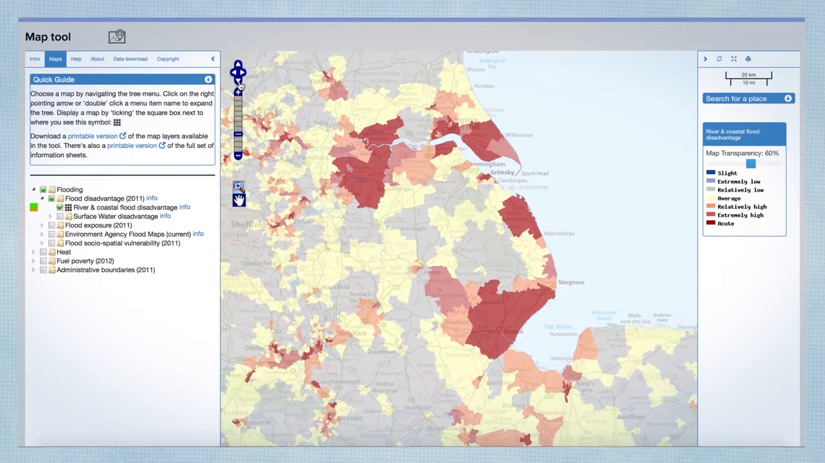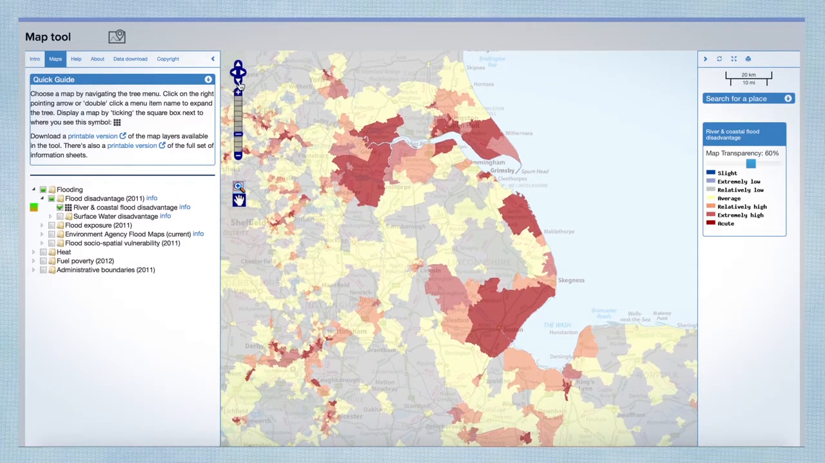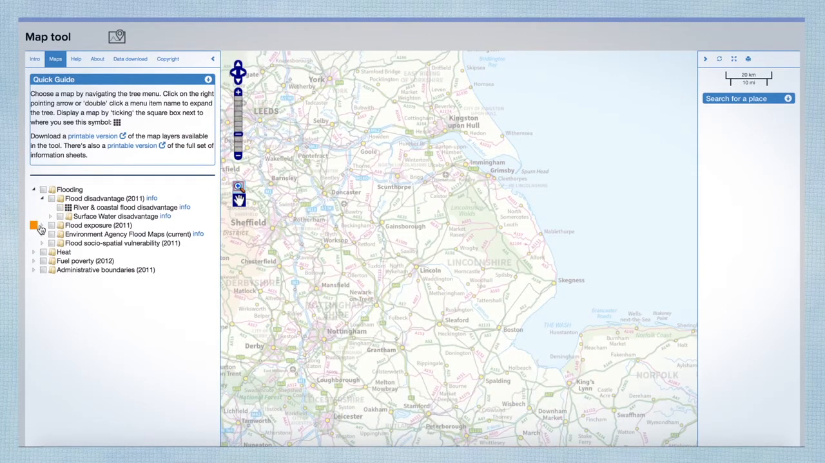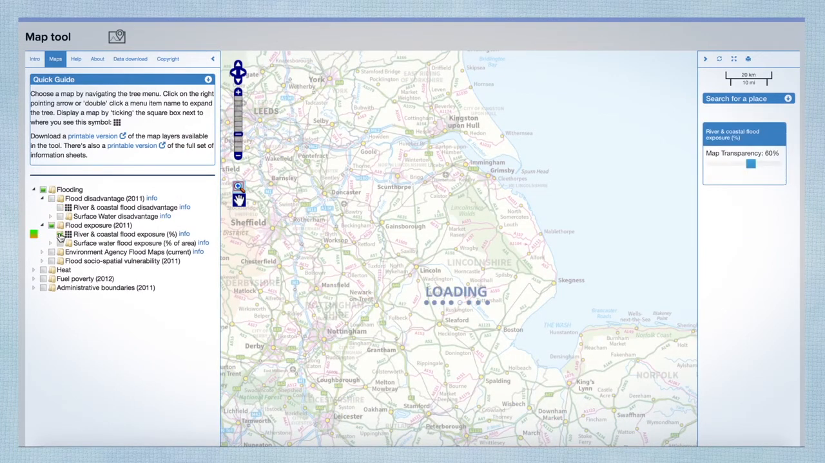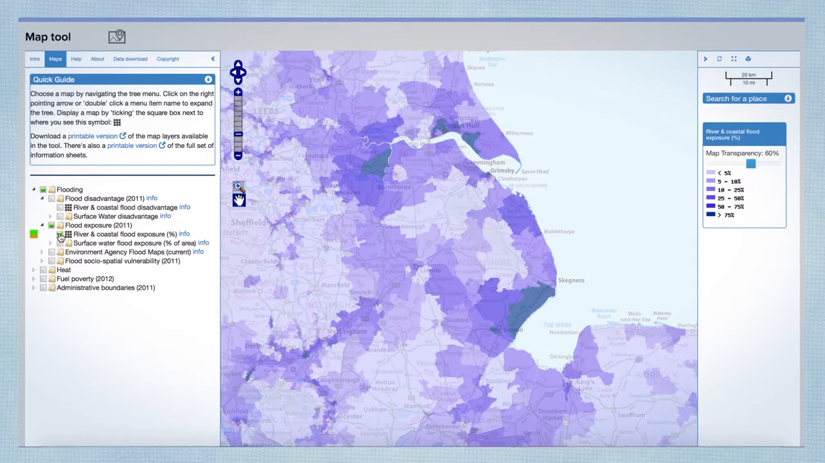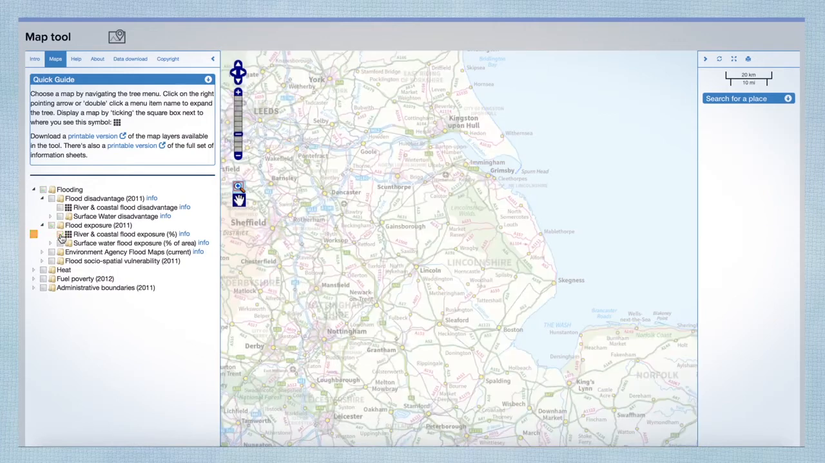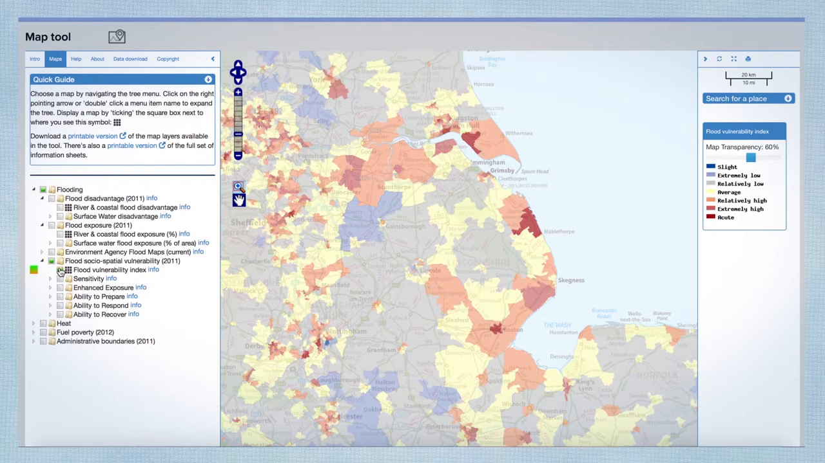But the data really comes in useful when we use the Climate Just tool to try and work out what's causing the disadvantage. Unticking the flood disadvantage map and instead choosing the flood exposure map, you can see the extent of exposure to actual river and coastal flooding in the area. Now use the menu to look at the area's socio-spatial vulnerability for flooding. It will show which places have the most vulnerable communities. The website can help you examine the differences in particular areas.